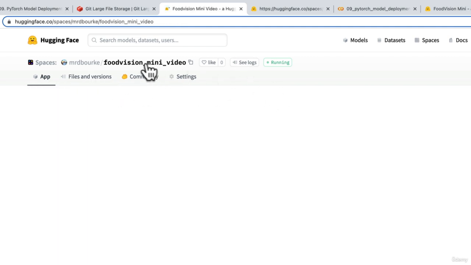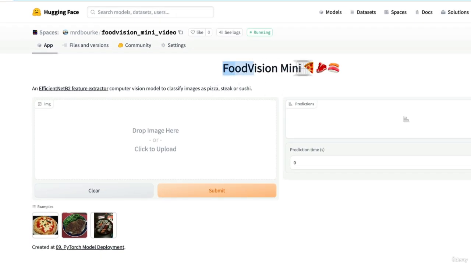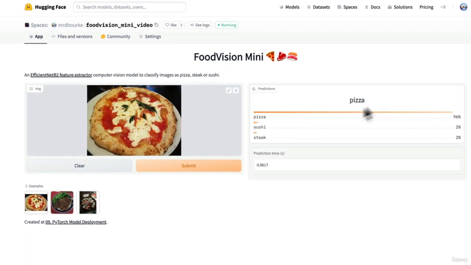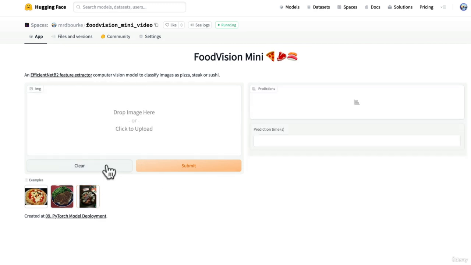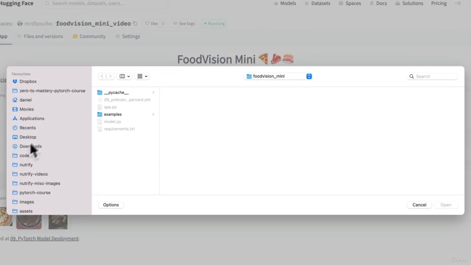Let's go to our app, Food Vision Mini. Do we have a demo or the video version? Wonderful. Look at that. All lights are go. Let's see what happens. Pizza, beautiful. Steak, sushi. Clear, wonderful. Let's try upload a custom image.